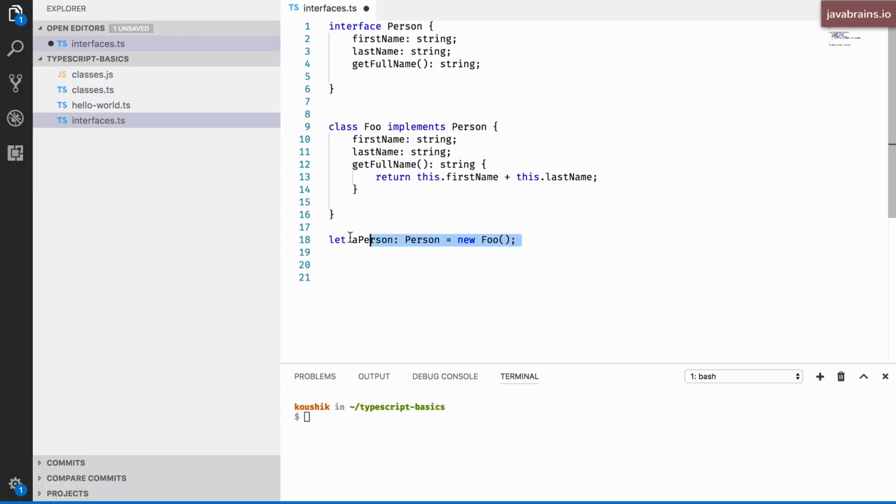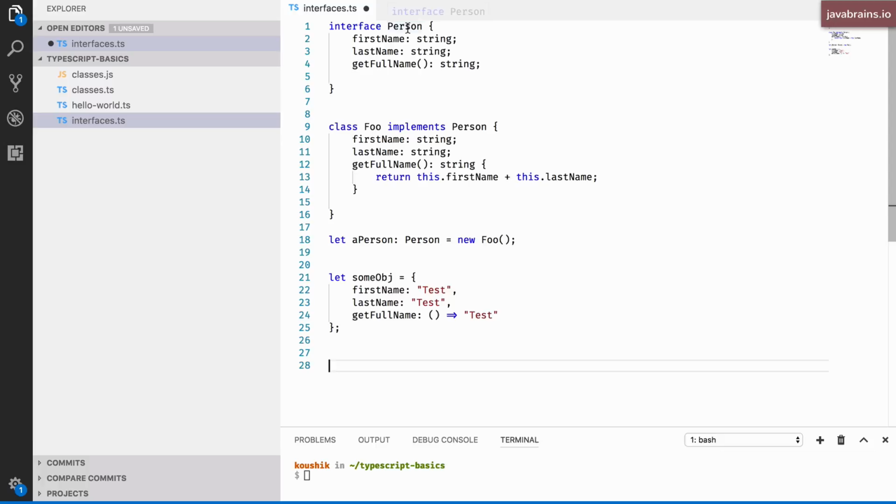TypeScript doesn't really enforce this entirely. You can create an object that has all the properties of this interface, even though the object is not an instance of a class that implements that interface. Let's say I create an object, let some obj equals, I'm just going to create an inline object, right? It's not an instance of a class, just a random inline object. I'm going to create first name, last name, and then I'm going to create a get full name, be a method that returns test as well.